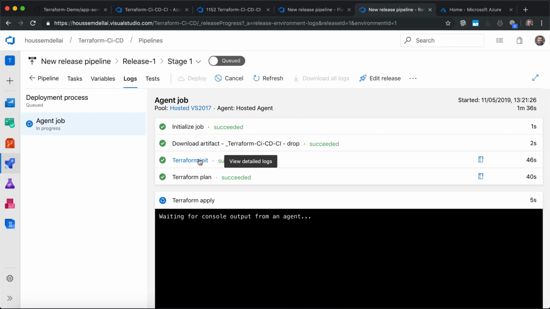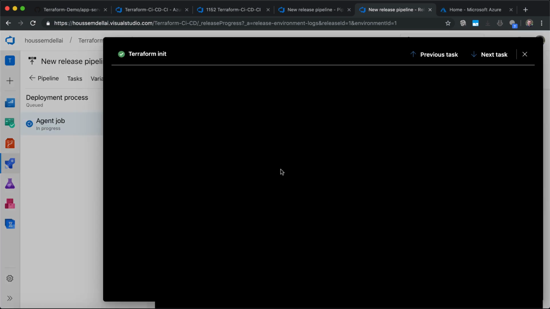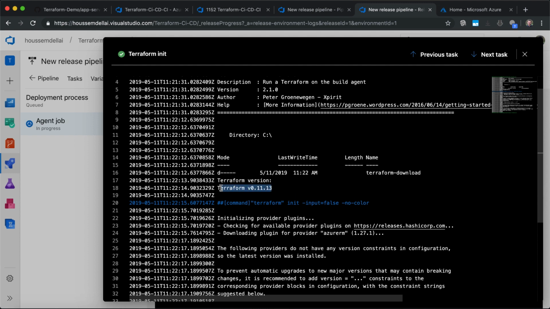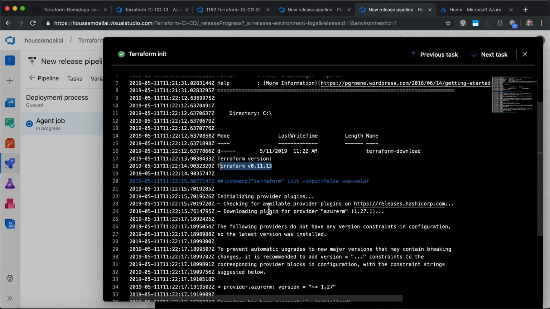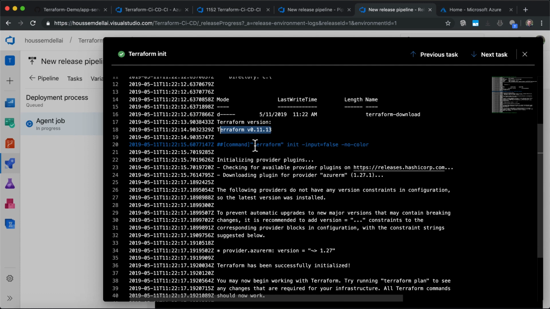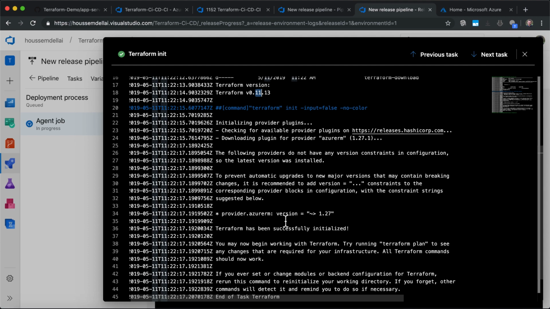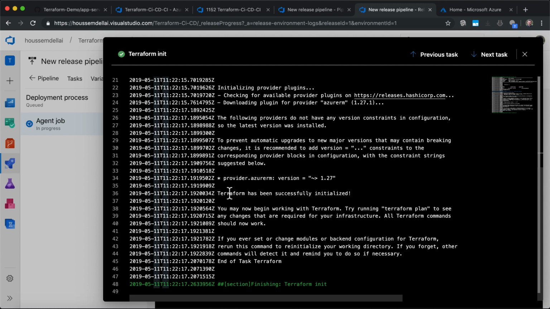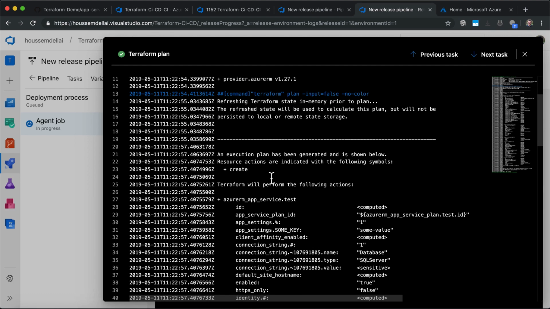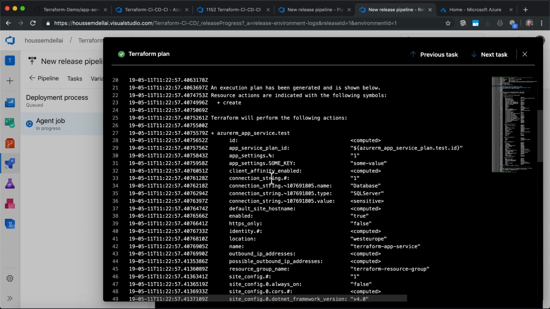here it did run the Terraform init in order to download the Terraform providers that are needed in order to run Terraform apply. Then it did also install Terraform, version 11.13 here, and it did successfully initialize the configuration. Then the next task is running the Terraform plan, where it will give me an overview of the changes that will be added.